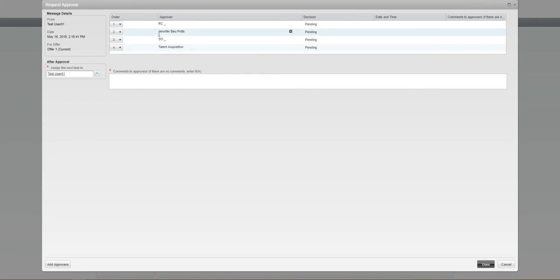On this page, you can see the approval chain. We have the RC Dean level. We have Jen Bo-Pritt's name here. She represents compensation, so this would be a compensation analyst name here. We have our senior officer, and we have talent acquisition. This again is the required approval chain, but you are able to add approvers and add comments here as needed.